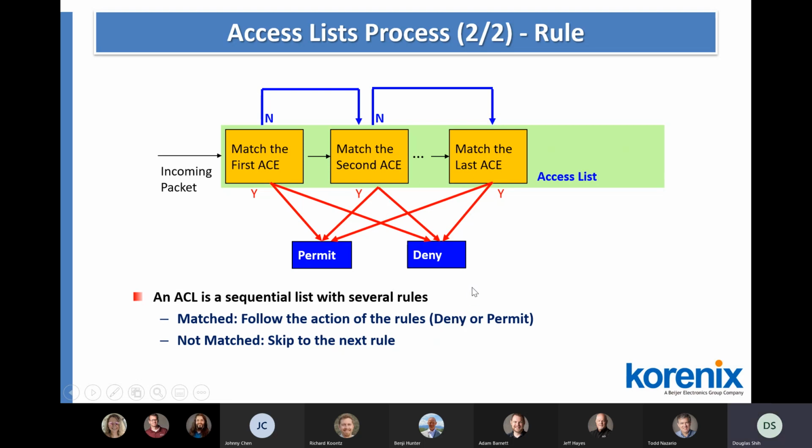So an access control list is a sequential list which has several rules. If a packet is matched, it will follow the action, deny or permit. But if it is not matched, it will be skipped to the next rule.